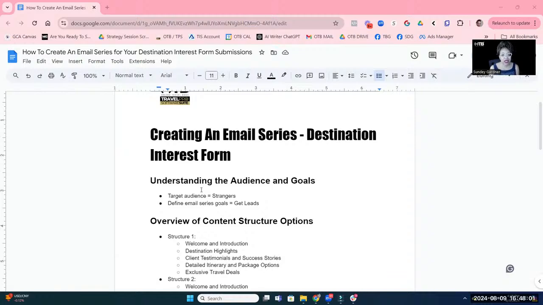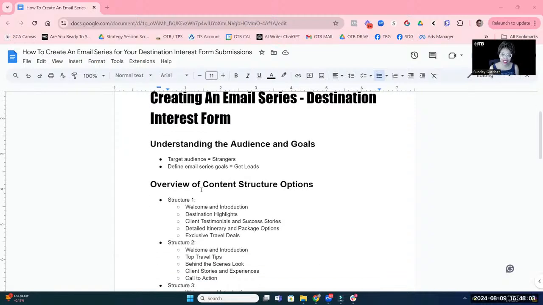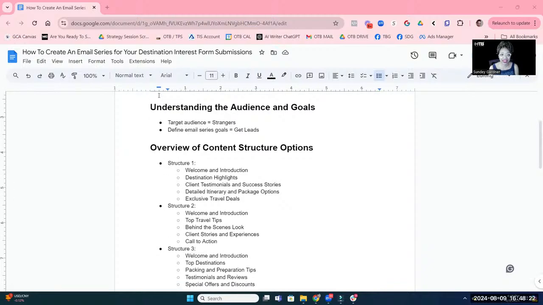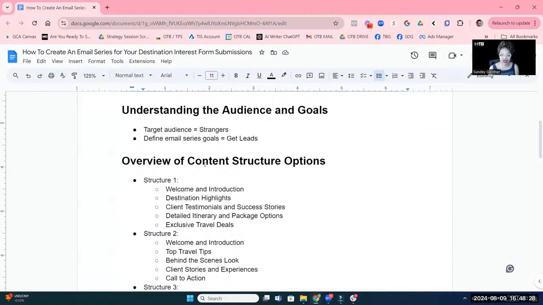So what I've done here is create 3 email structures for you to consider. Before you start building the emails, you want to have a plan in place in terms of what content, how many emails you're going to do, what you're going to say in the emails, and all of that. So I've given you some good ideas in terms of content structure for designing your email sequence.